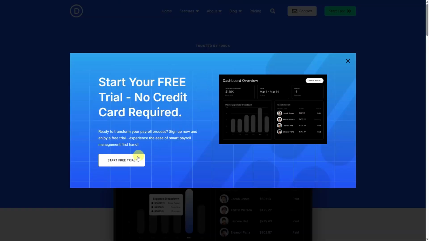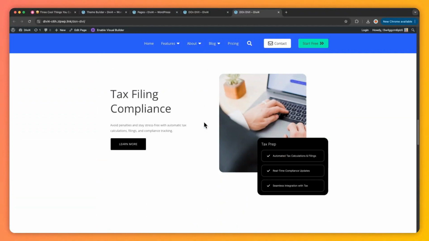Next, let's see how we can create custom pop-ups with click, scroll, or exit triggers. Now, pop-ups can be annoying or awesome as well. With DonDivi's pop-up module, you are in full control. You can show any Divi layout as a pop-up and trigger it however you want: on scroll, click, or even on exit intent. Now, in this example, we are using the SaaS starter site template.